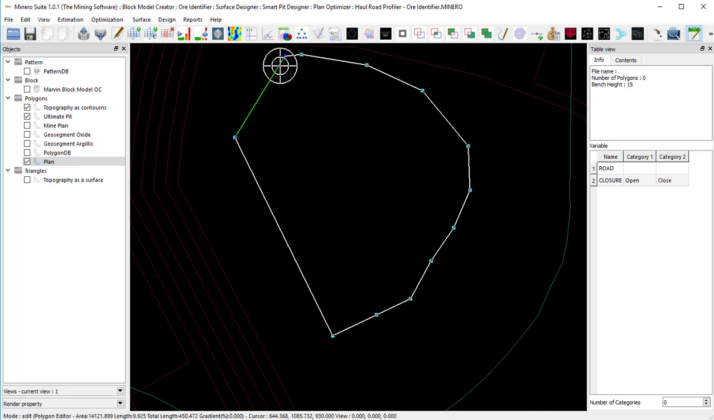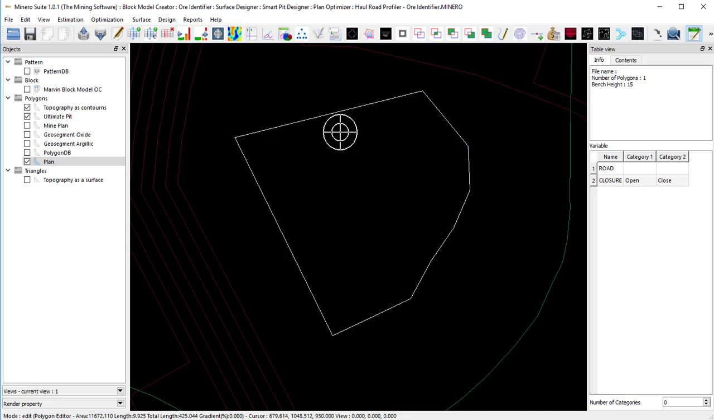Use the right button to delete the latest point. To switch directions, use the Shift key plus right button. To record the polygon's edition, use the R key.